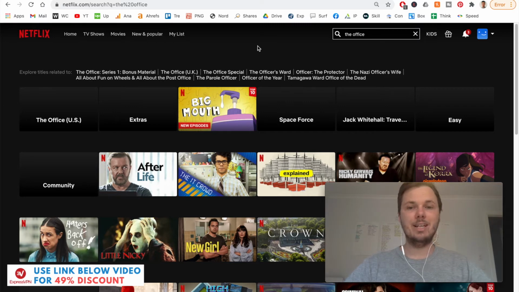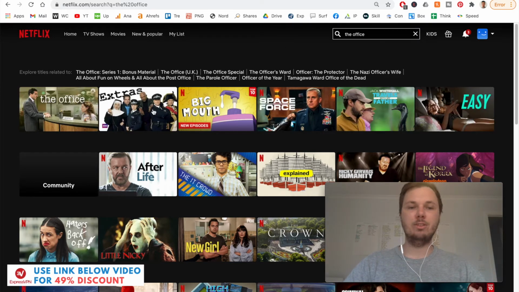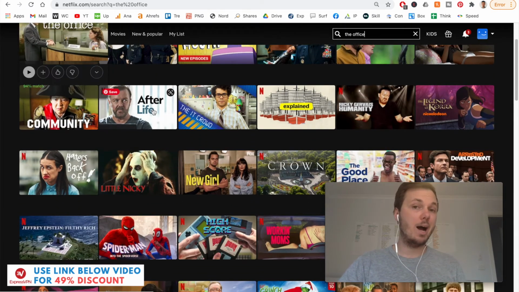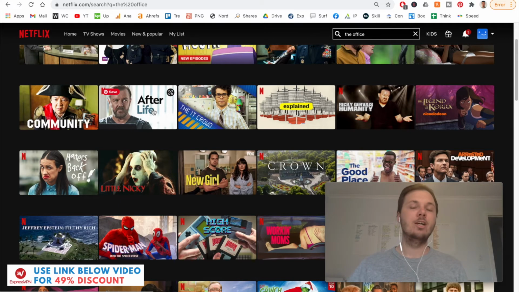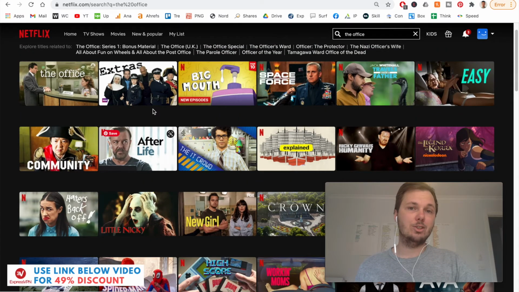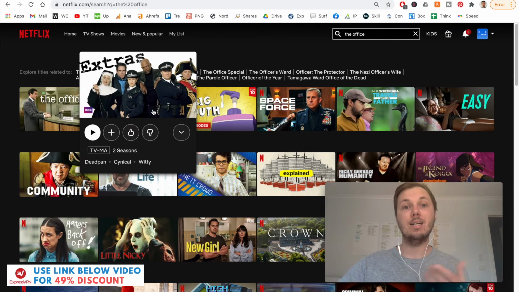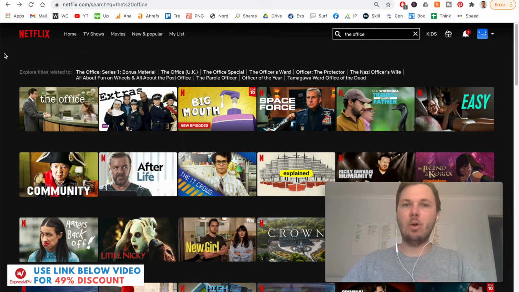And as you can see, guys, we now have the Office TV show available. And if I scroll down a bit, I also have some additional TV shows and movies that also aren't available in my location. So this is really only scratching the surface as to the amount of content you can unlock when using ExpressVPN.